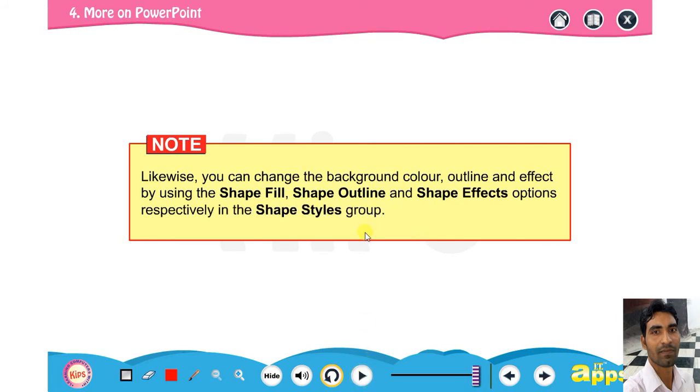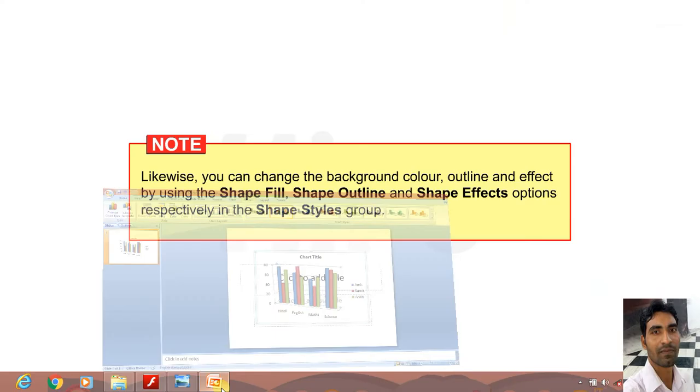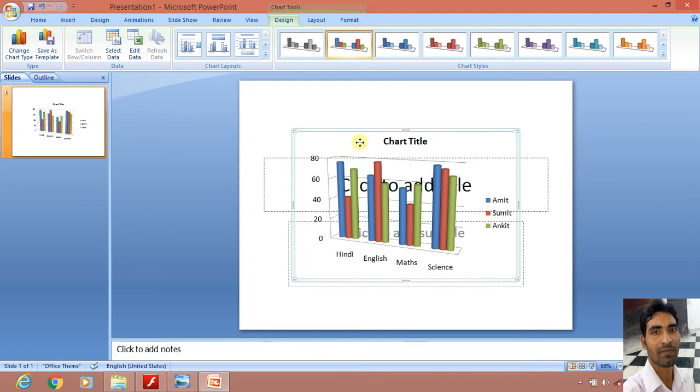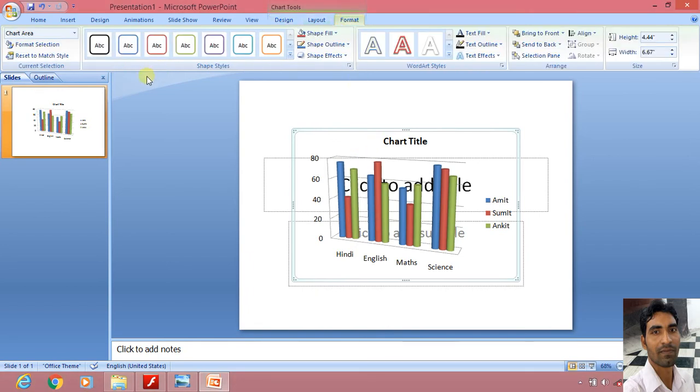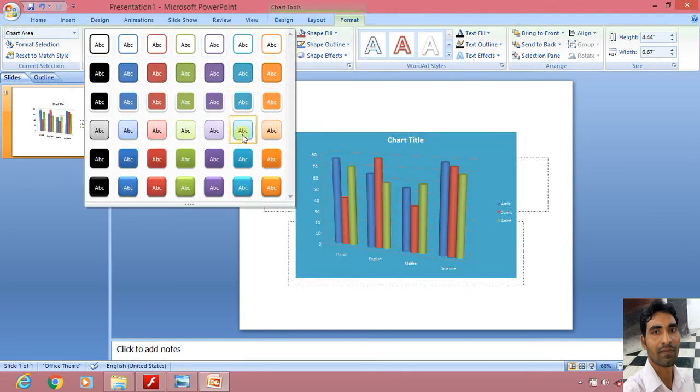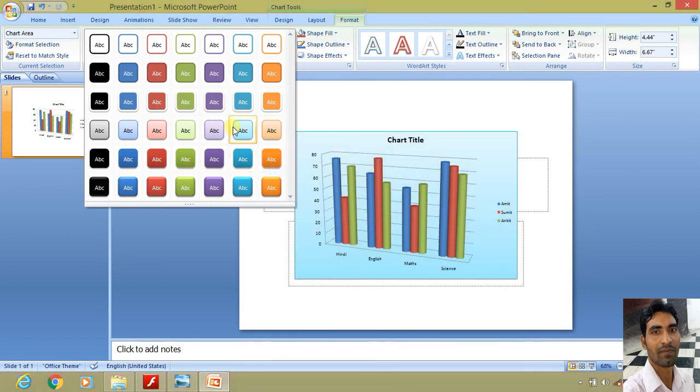So let us do this live. Here you can see in the practical our chart is selected. We have selected our chart. Now first select the line which you want to format. So remember that formatting is done from the Format tab. So first select the line, like this one we want to change. So click Format. Now here Shape Styles is given. You can click Shape Styles and select your style, anyone whichever you want.